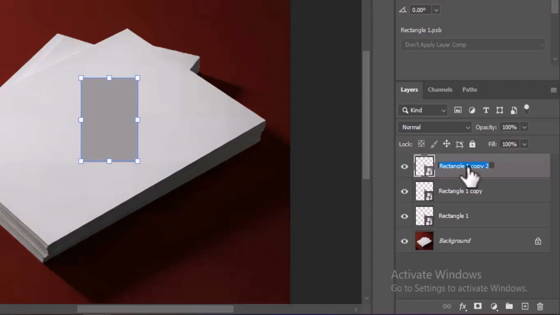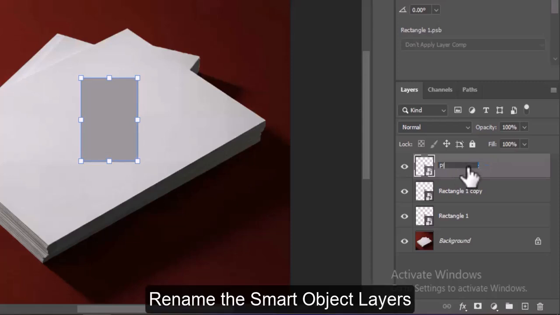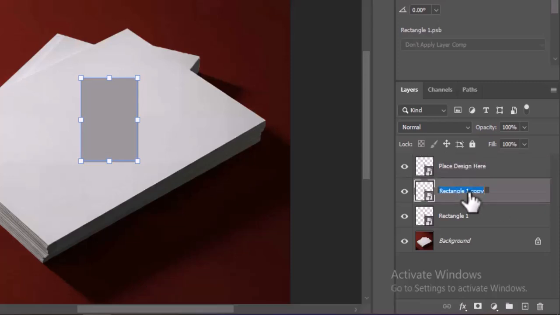Rename the topmost layer to Place Design Here, and rename the other 2 to Design. The great thing about Smart Objects is that they are linked, so you can place your design inside any one of these Smart Object layers, and it will automatically update and appear on all 3. Now turn off the visibility of the 2 lower Smart Objects and keep only the topmost Smart Object visible.